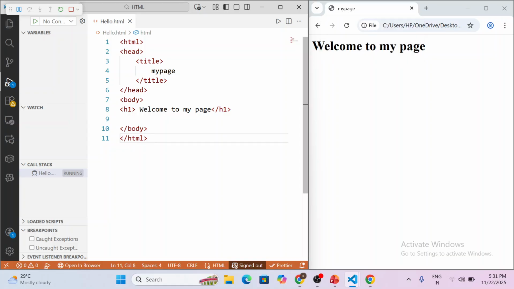Next, after closing the head section, I am creating a body part. Inside the body part I had written welcome to my page. For this welcome to my page statement I used the h1 tag, so it looks bold black color. The text we typed here will come here. Next I will show you.